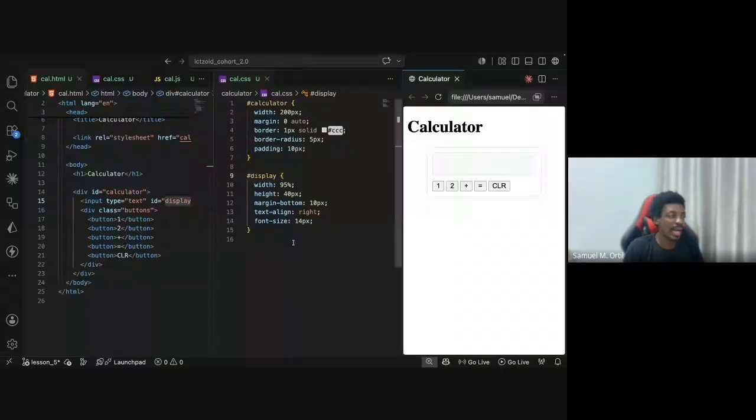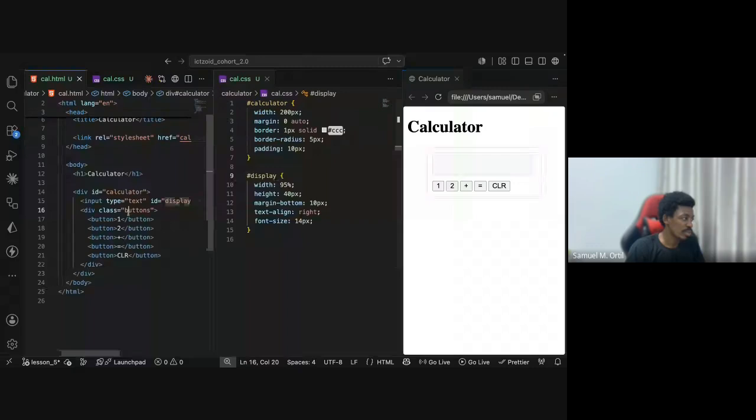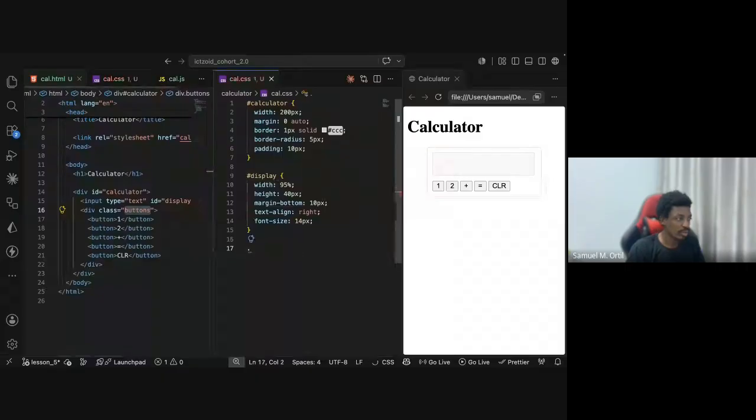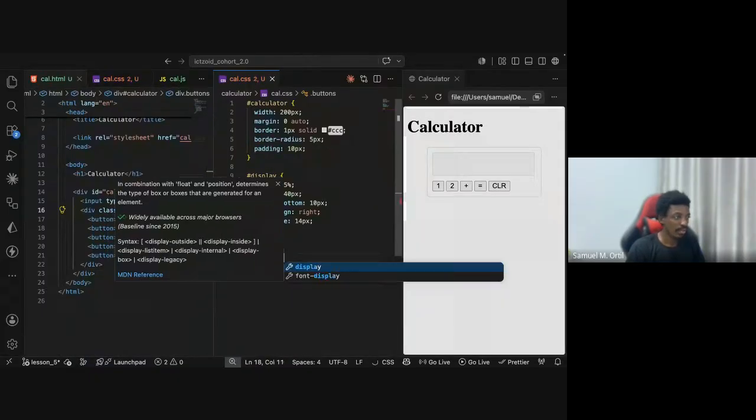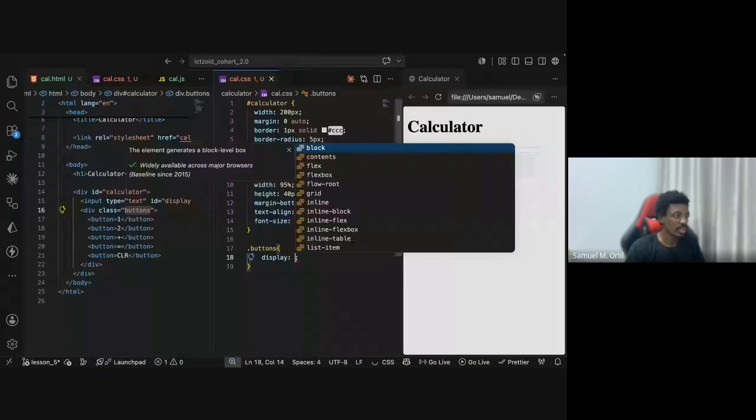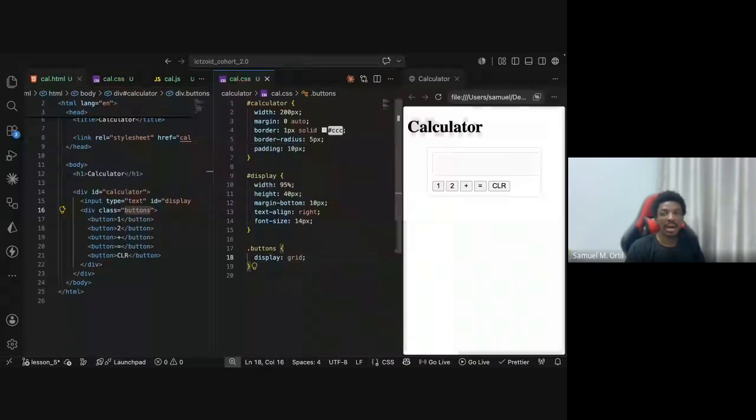So then let's look at our buttons. So if you notice, for IDs, we start with hash. For buttons, we use a dot, because this is a class. You use dot for classes, and for IDs, you use hash, right? So we can say, okay, we want to have a display of grid. So you have grid, you have flex. We could take a look at some of those things, right?